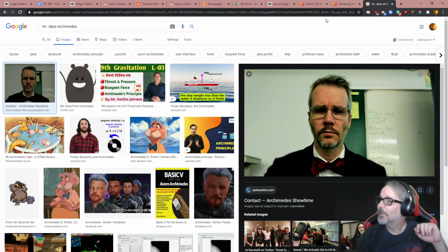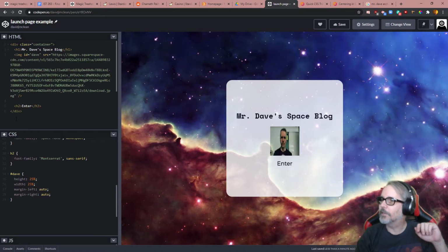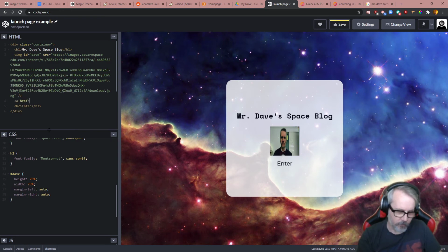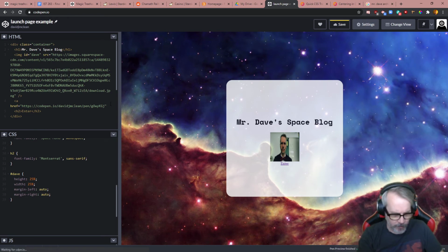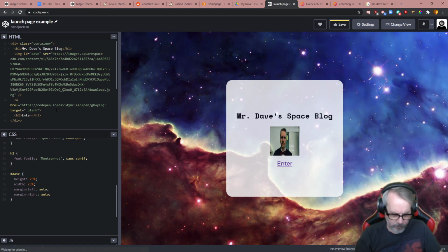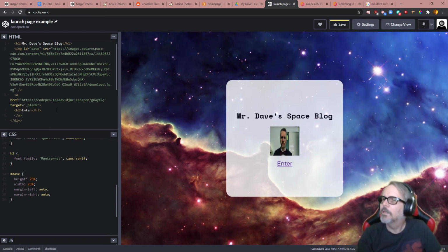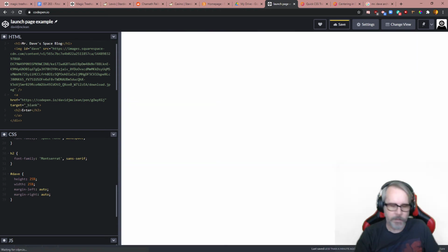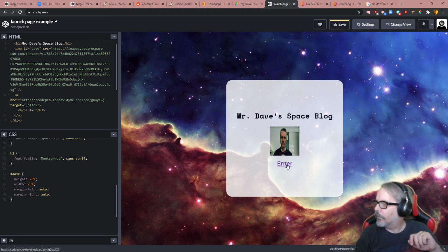Alright. Where were we? I was going to turn this into a link. So, href equals, paste that URL we copied for our other Codepen. Target. This makes it open up in the secondary page. It makes it work a little bit better. Alright. Let's indent this over. You see now over here we've got our enter page.